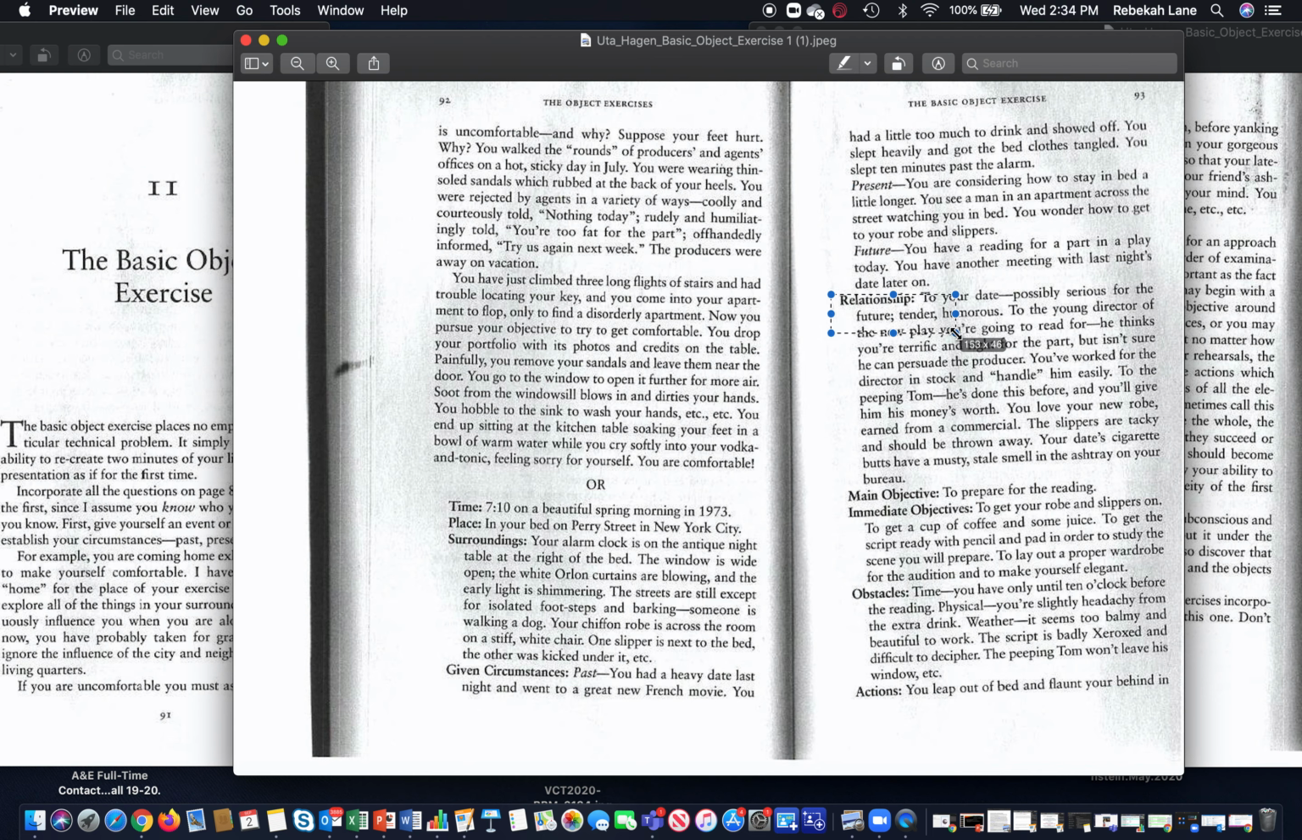You can think about relationship. Now, this activity you will complete by yourself, but you still have relationships to objects. You still have relationships to people you have seen, people you will see. Main objective. So for here, she's giving this main objective as to prepare for the reading.